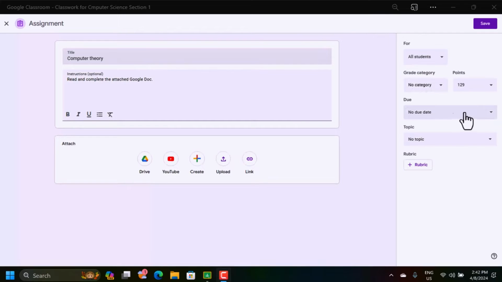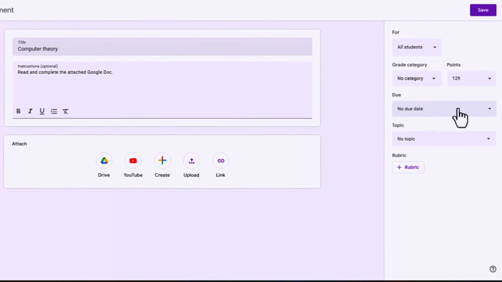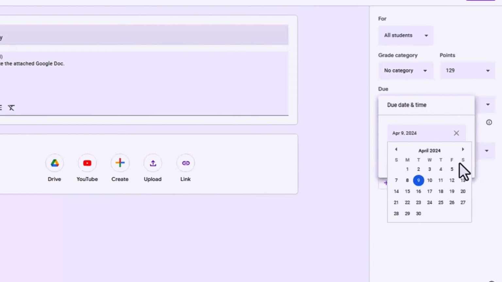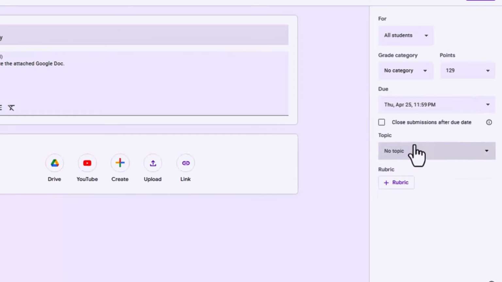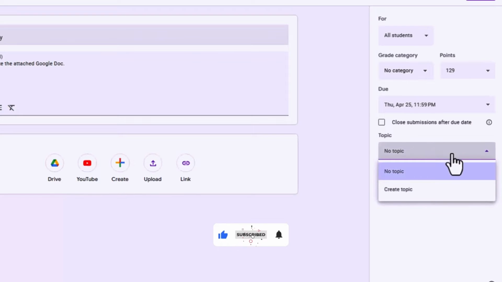To set a due date for the assignment, you can just click on this, click on that, then you can choose the date when the assignment will be due. You also have the option to set the time if that's what you are interested in. Using this topic feature, you can sort and organize your assignments in custom topics. When you click here, you will see different topics that you have in your classroom. If you don't have any topics, you can create new topics in here. If you have existing topics, you're going to see them down here.